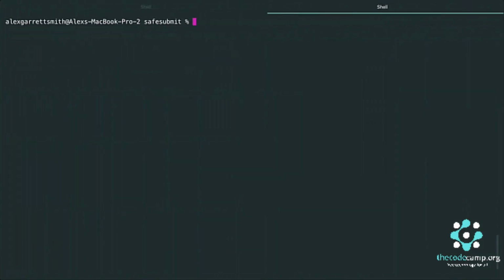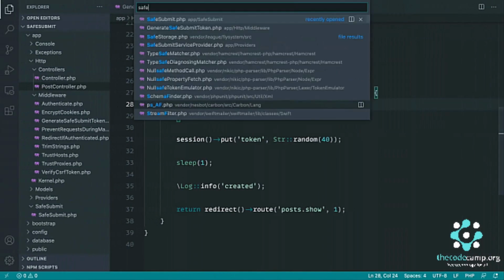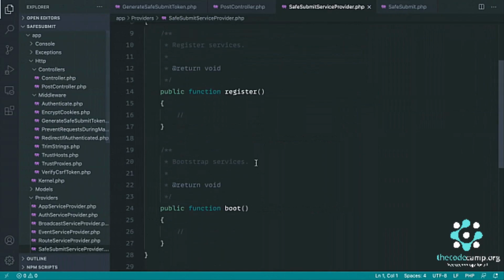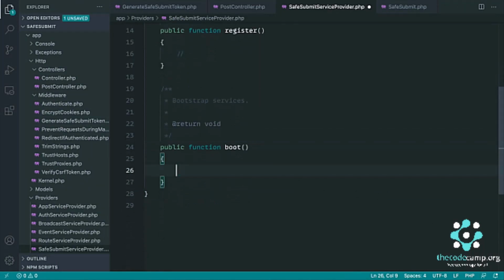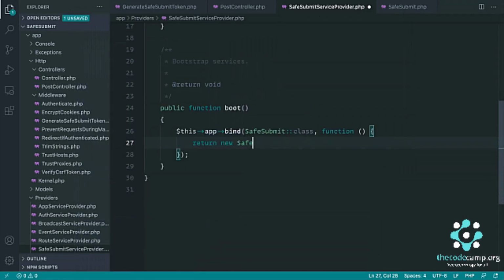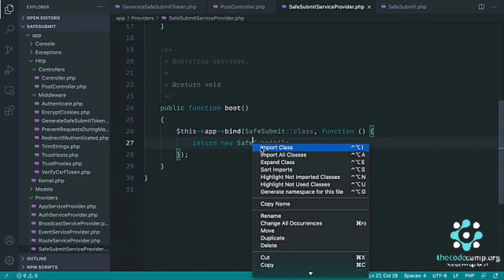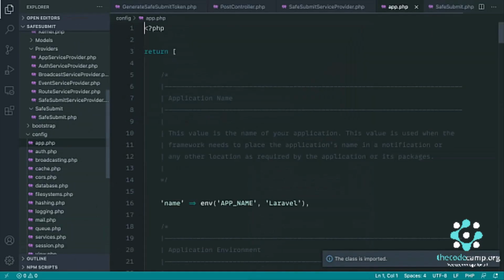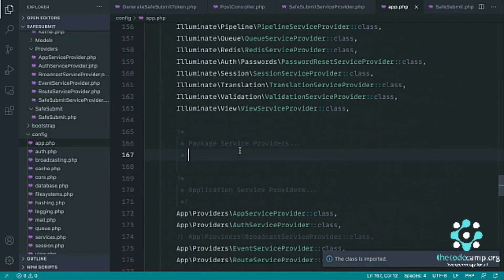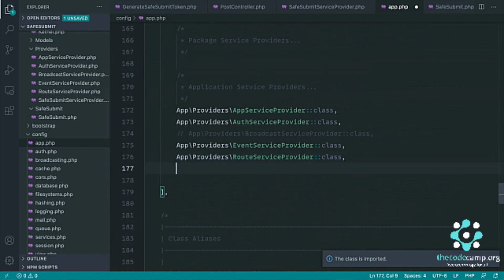For that, we're going to go ahead and create our service provider. So let's make a provider here called safe submit service provider, and let's open that up, and let's just put this in boot. So what we want to do is bind this under the class name. Of course, it would be better to bind this under an interface, but for now we'll just bind this directly under the class name, and we want to return a new safe submit instance. So let's make sure we import this, come over to config and app, and we can come down to our package service providers or application service providers and add this in here. So that's safe submit service provider.